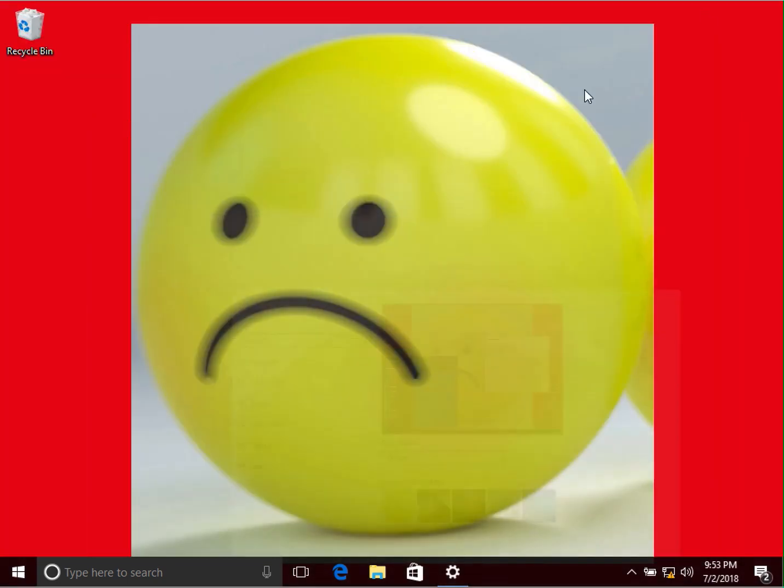If I select the other one, let's say center, let me minimize it. You can see that this is my image, and it is in the center. However, you can see that on the sides there are these red colors.